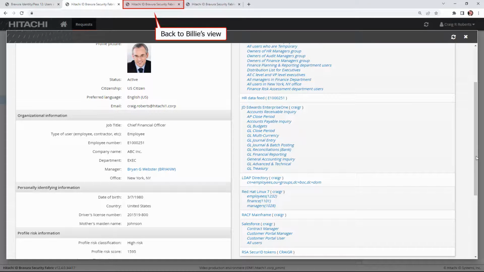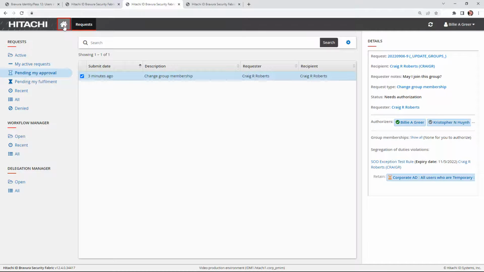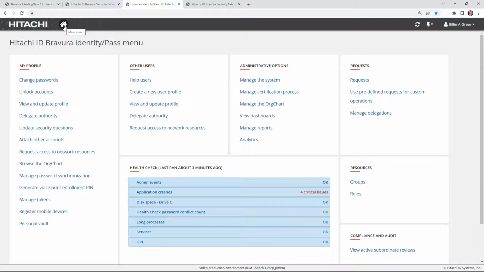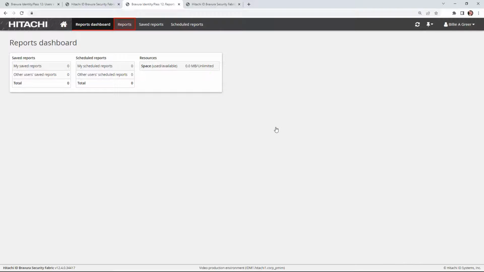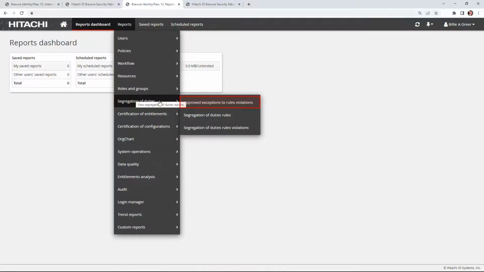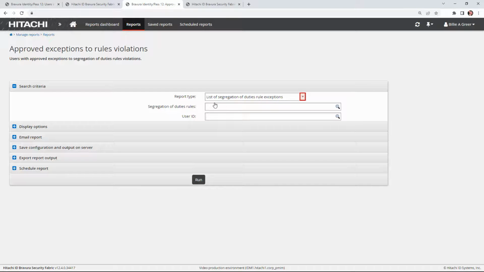Using Billy, let's take a look. By first clicking Home. Then, under Administrative Options, click Manage Reports. Navigate to the Segregation of Duties reports and select the Approved Exceptions to Rules Violations report. From here, you can select to return a detailed list of segregation of duties rule exceptions.